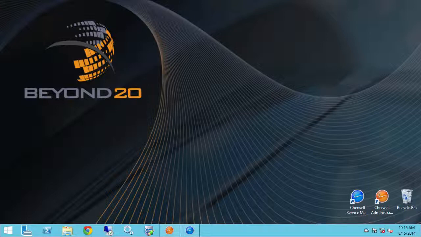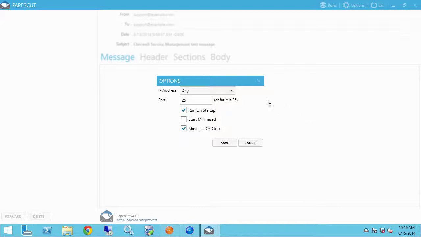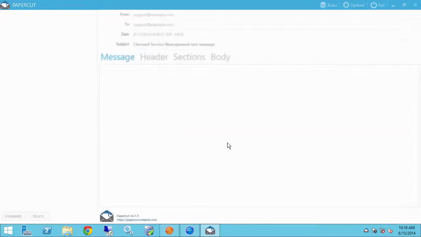Let's have a look here. You'll see that Papercut kind of lives down in the system tray here. And if I right click and choose options, the options are very basic. It is a lightweight tool. It's great. So I'll leave all the defaults. The IP address will be set to any. The port we'll be listening on is 25. And I'll go ahead and save that out.